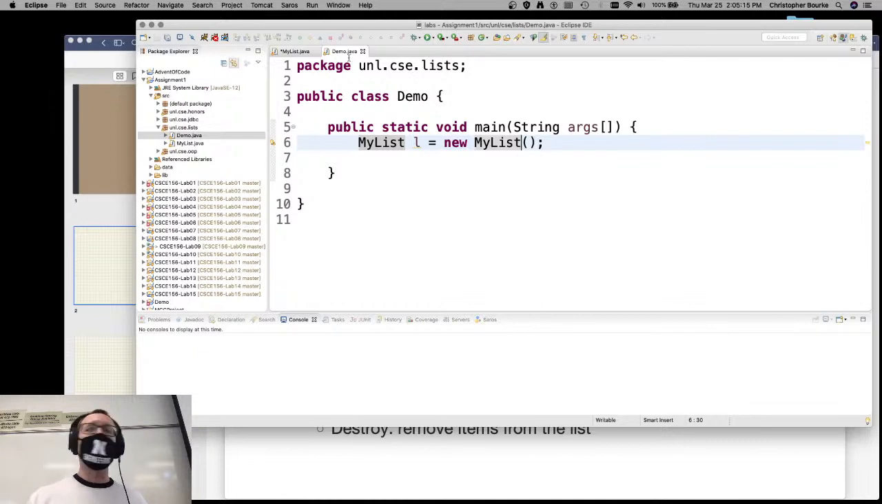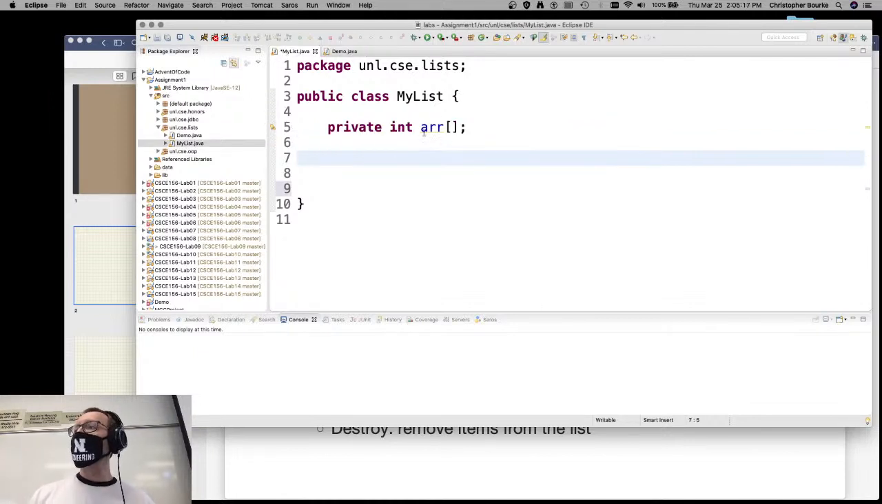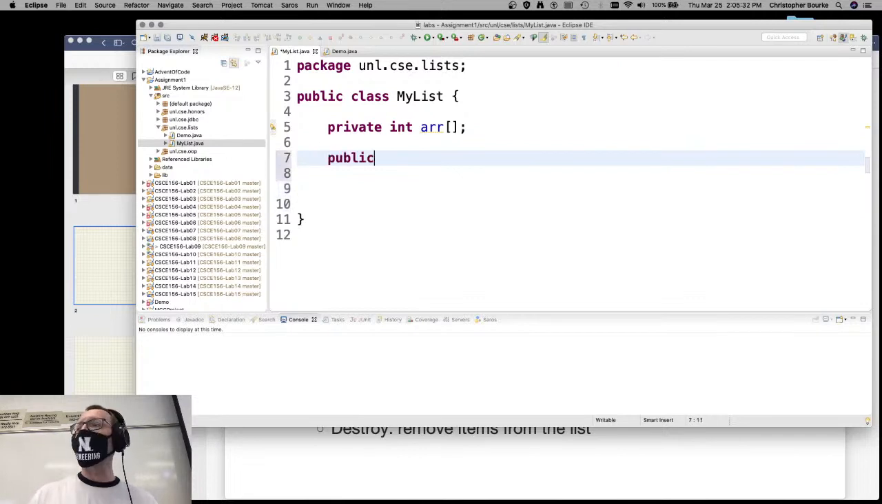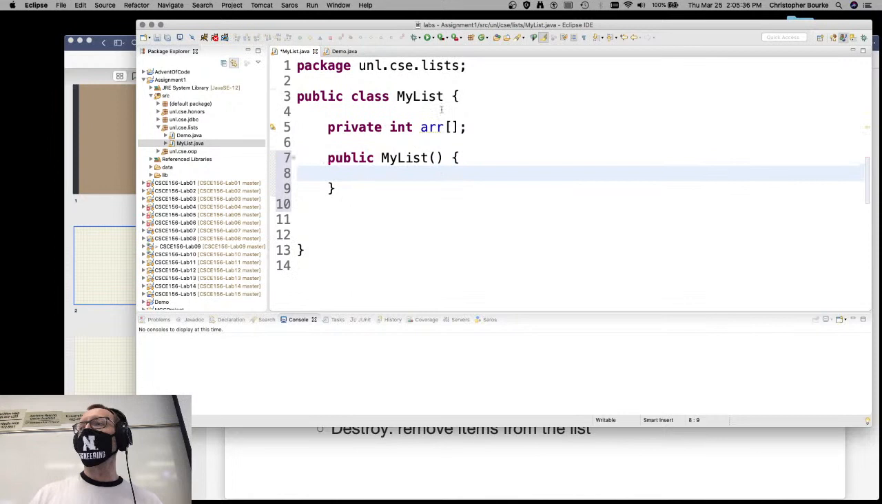that's being provided for us, but this is not initialized. So you might be familiar with syntactic sugar that allows you to do this. New integer array of a certain size, say 10, right? You can do it like this, but I'm going to do it inside of the default constructor. So public MyList, no return type because it's a constructor. this.arr is going to be equal to a new integer array.